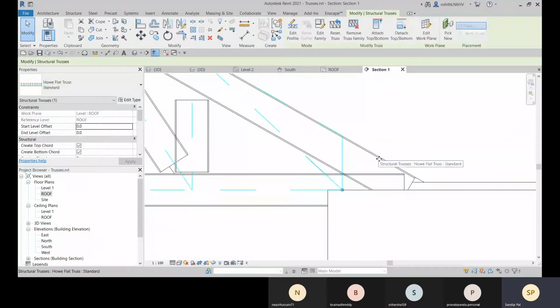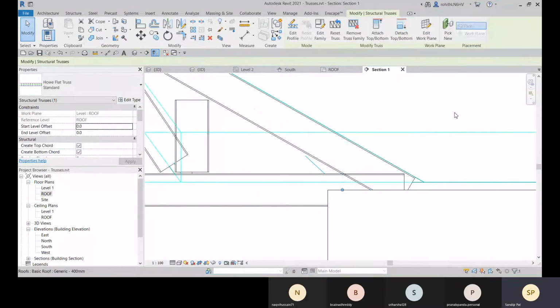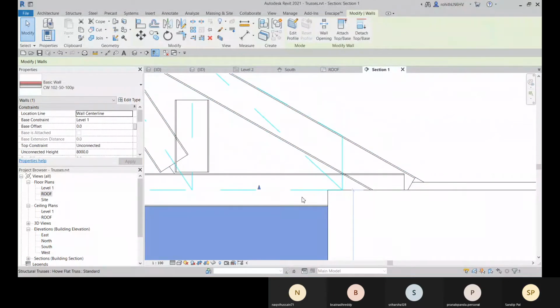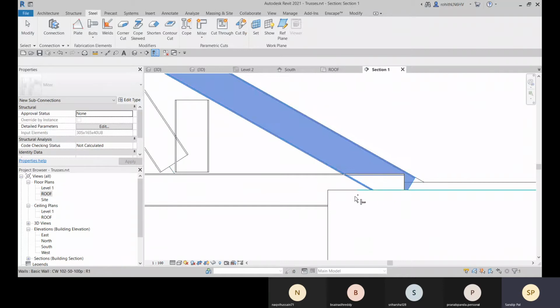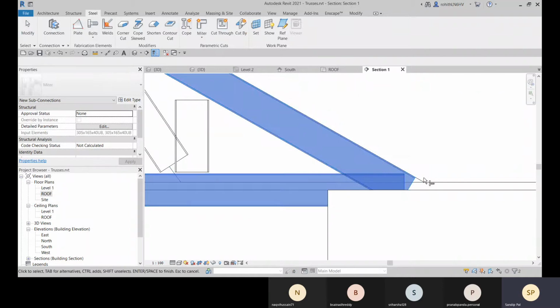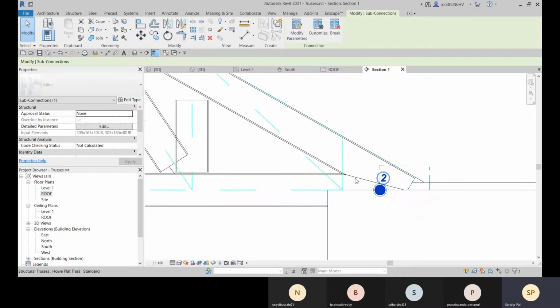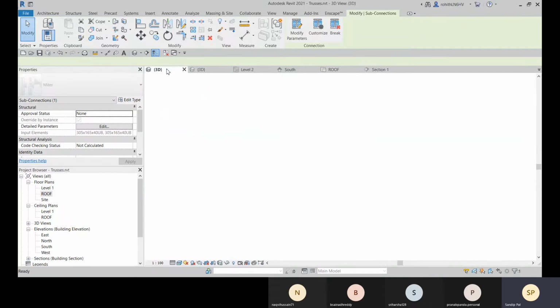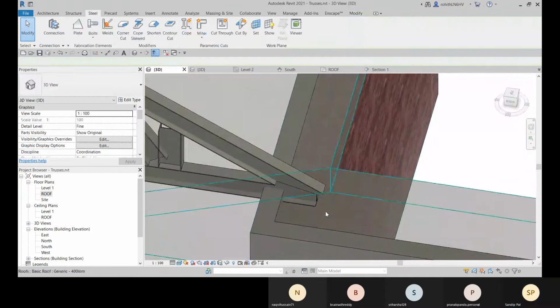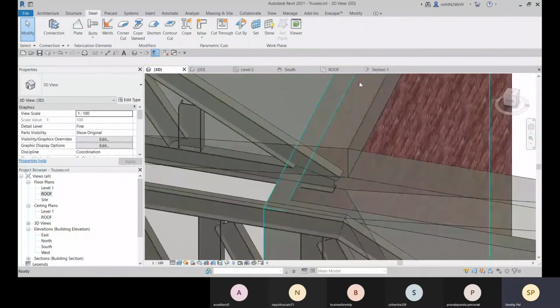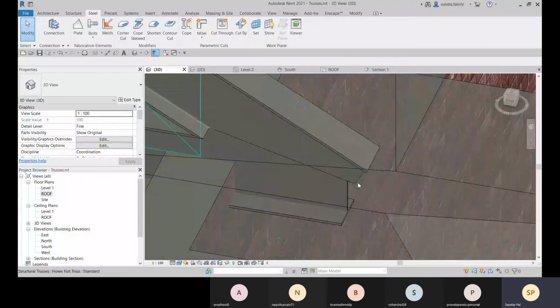Okay, and after that, don't select anything. Make sure nothing is selected, and then go for miter joint. Select it and holding control, select the other, and then press enter. Okay, so now you can see that this is the joint. You can just ignore the warning, no problem. And you can go to the 3D view, and there you can check that the extension is done. And this is the kind of joint.